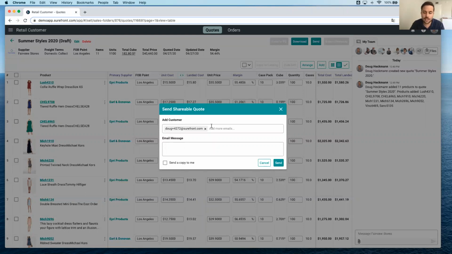And then you can put in a message saying, hi, please check out these new summer styles. Think they would be great for your customers. And the moment that I hit send, what's going to happen is Surefront is going to generate an email and send it to the inbox of your customer. Your customer is going to get a beautiful preview that we'll take a look at. And then we can talk about how you start to engage them from there. So let me click send.